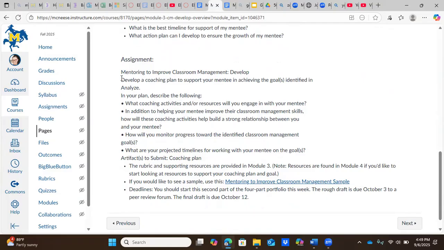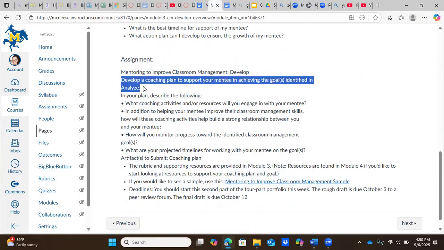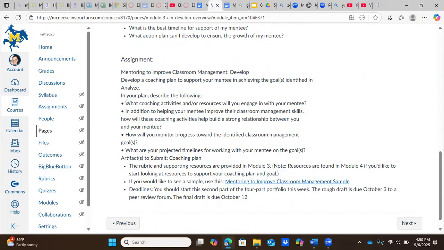You want to develop a coaching plan to support your mentee in achieving the goal identified in the Analyze portion, which was for the previous module. In the plan, we need to describe the following. What coaching activities or resources will you engage in with your mentee? In addition to helping your mentee improve their classroom management skills, how will these coaching activities help build a strong relationship between you and your mentee? How will you monitor progress toward the identified classroom management goal? What are your projected timelines for working with your mentee on the goal? And the artifact to submit is the coaching plan.